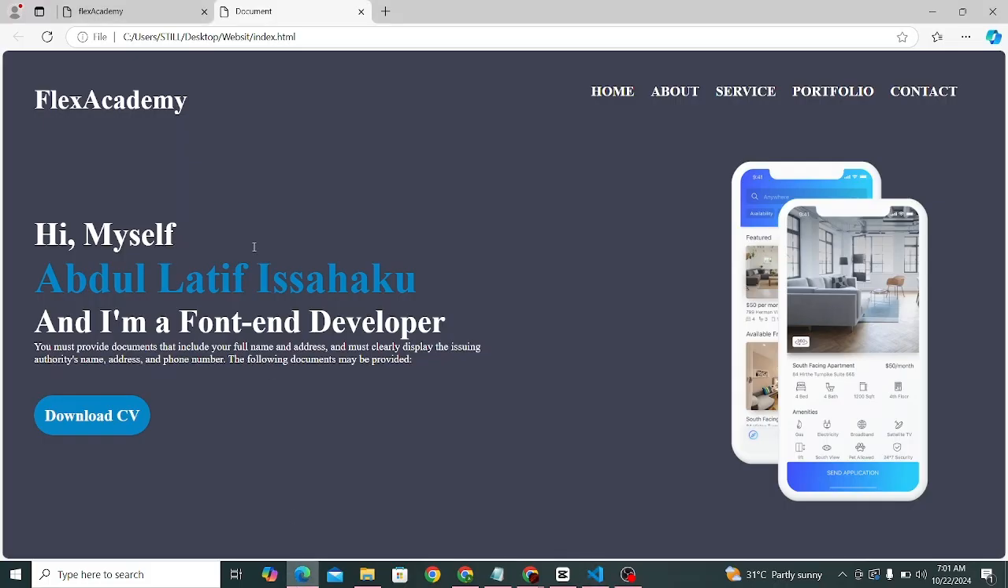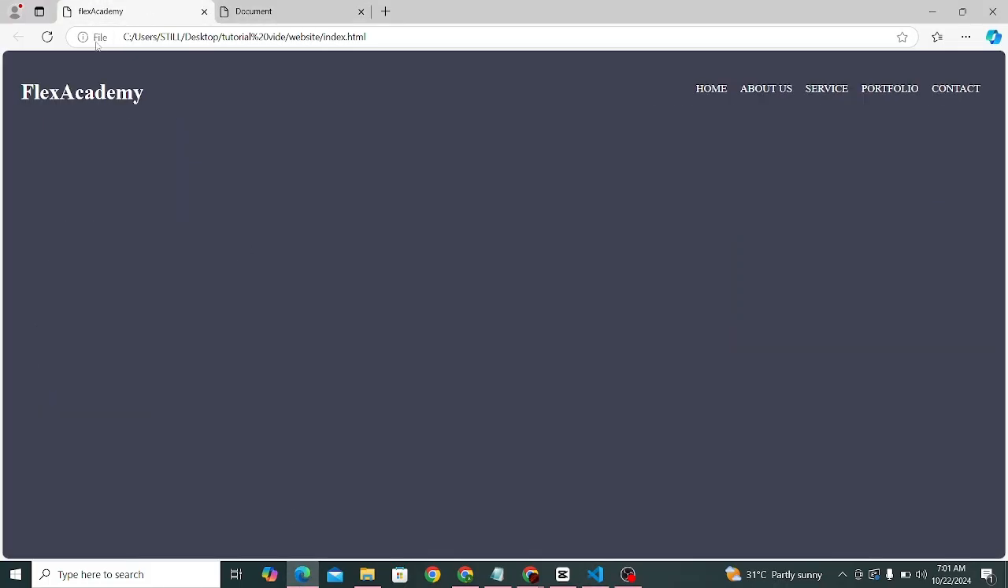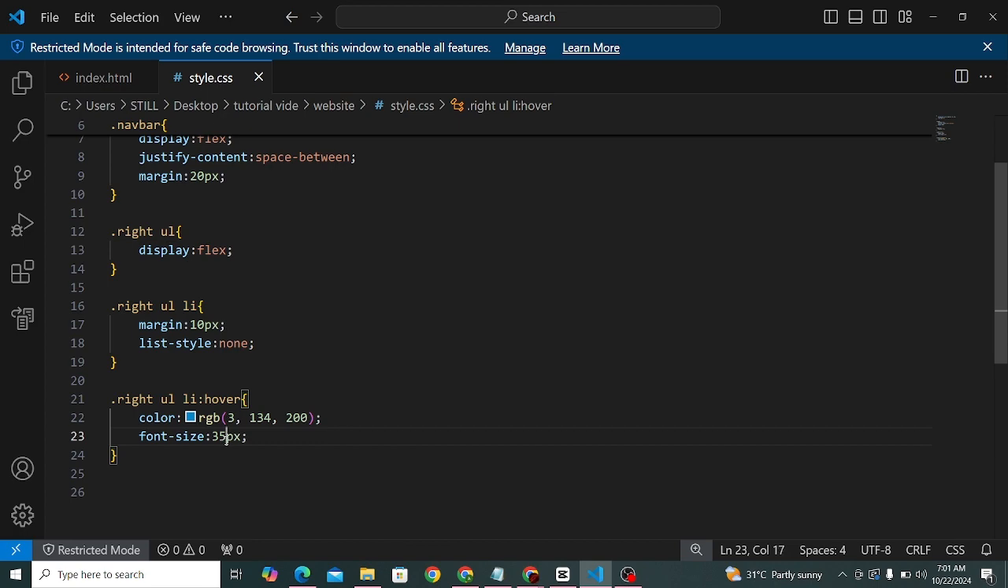Now let me open our browser and refresh it. You can see that nothing changed, but see what happened when we send our mouse cursor on it. You could see that our text has changed in size and the color too has changed, but it seems the 35 is really big. So let me change it to something like 20.